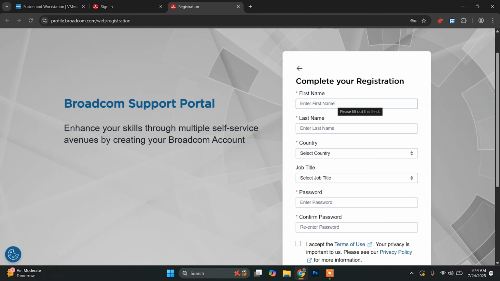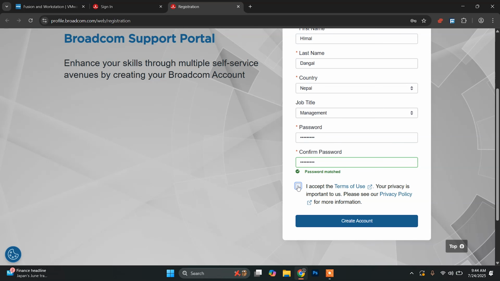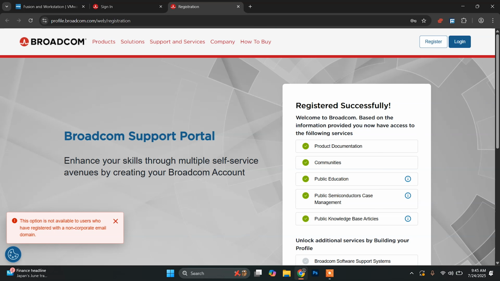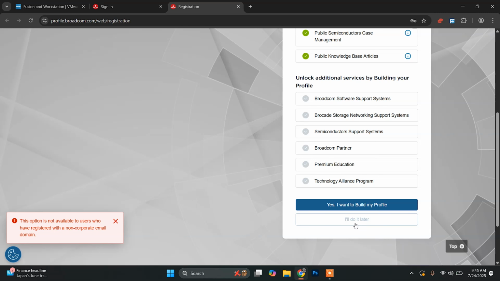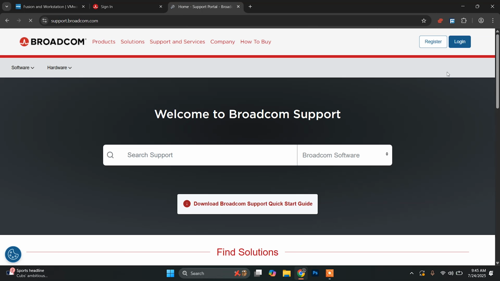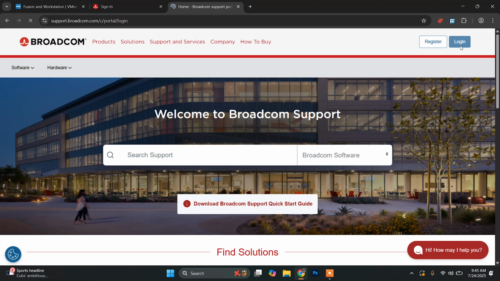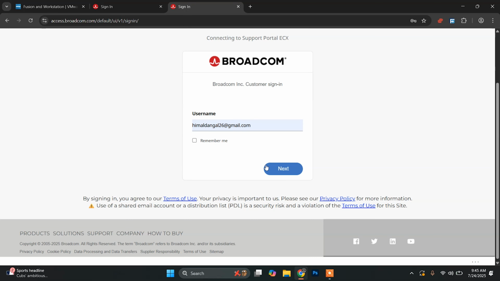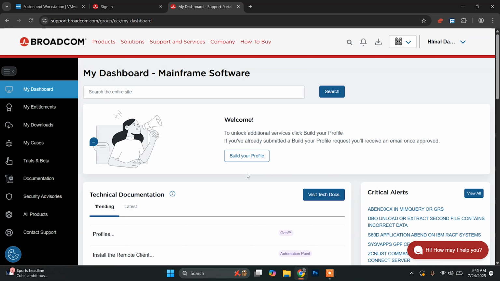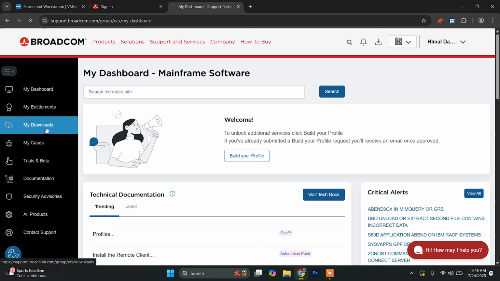So after this, you need to complete your registration. For that, it asks for your first name and country where you are residing. Now after this, the registration is successful. Now click on I'll do it later. So now click on login. Click on next. So that's it. You are successfully set to download the VMware Workstation. Now click on My Downloads.